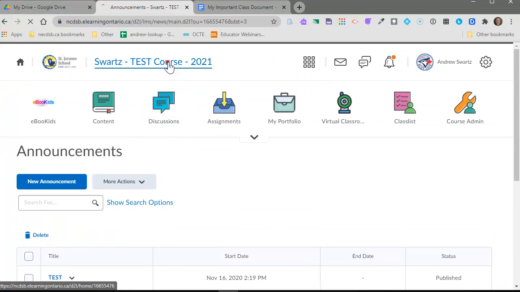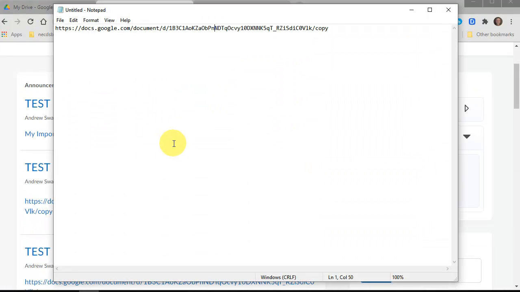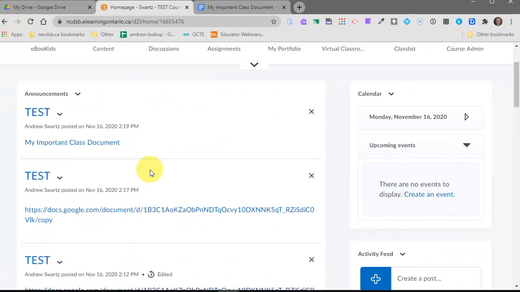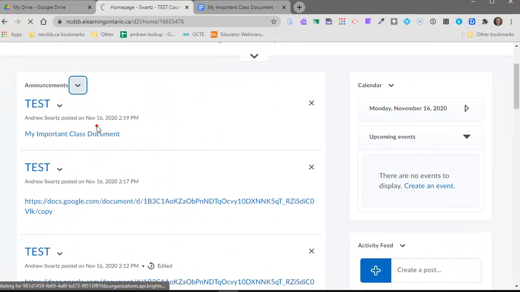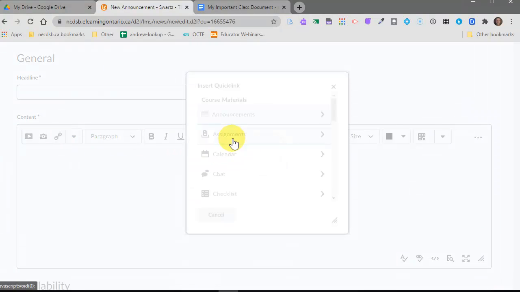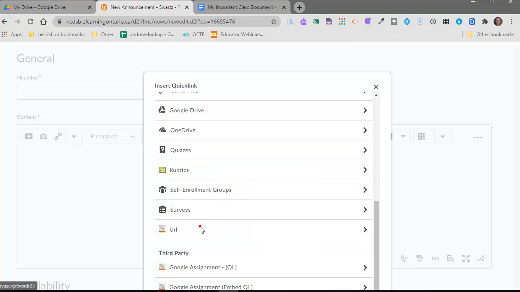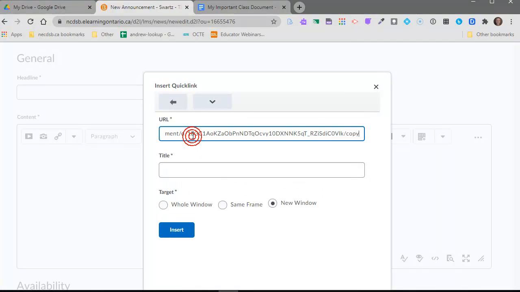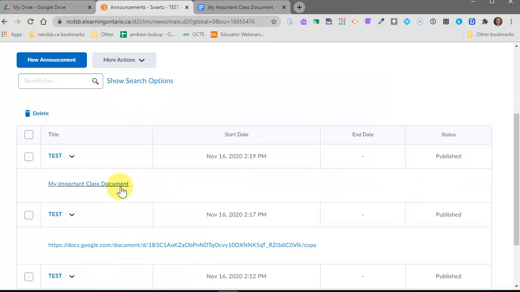I hope that helps. Either paste it into a notepad and change that ending, and then you can use that link, or when you make a new announcement, paste it into the quick links URL and change it right there in URL. Sorry, I had already had that changed. Change it right there in URL, give it a nice title, and that'll work for you every time. And it'll force that copy.